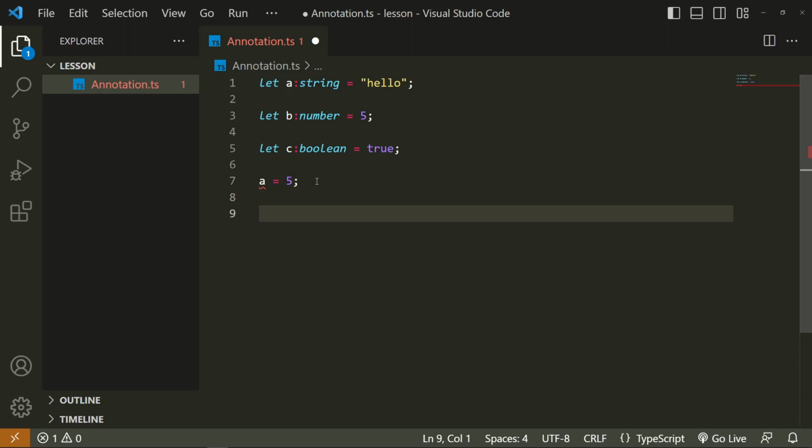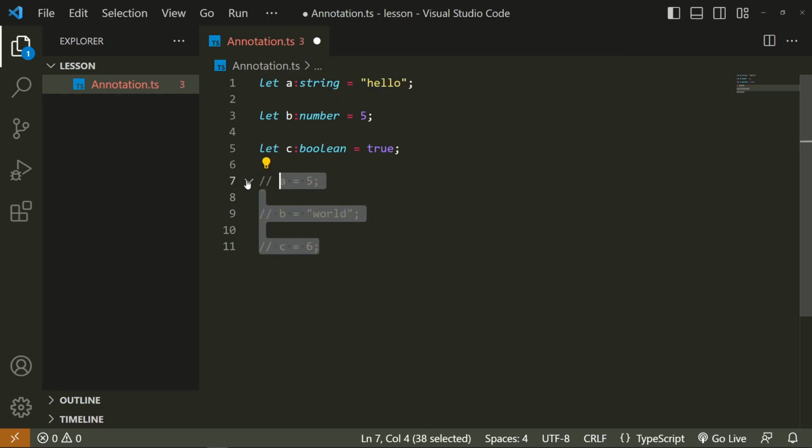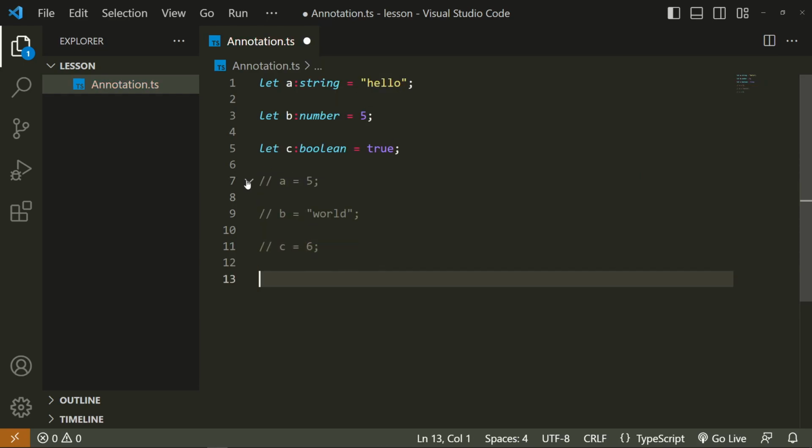Similarly, for b, if we assign a string, the same error would occur. This is similar for c also. For the next step, let's try and update these values with the same type. For example, I will change the text a into something else. This is now completely okay because the type has not been changed. You can update a TypeScript variable with the same data type as it was declared.